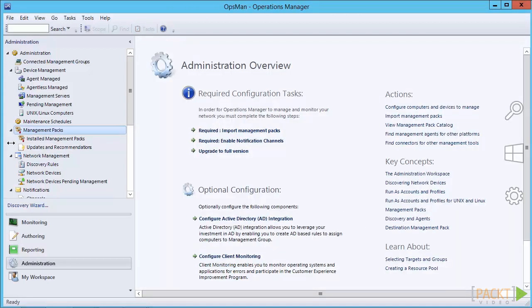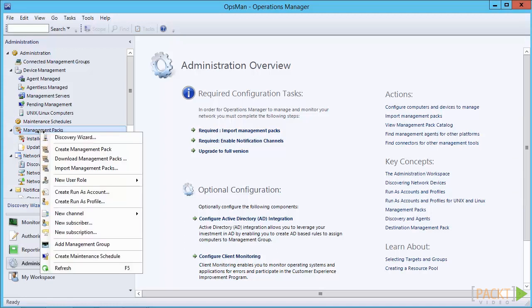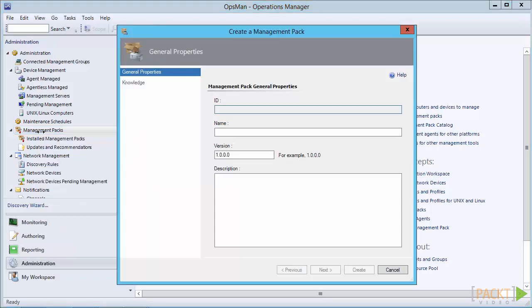Lastly, if I just want to create a management pack to store overrides in, I could right mouse click management packs and just click create management pack. Give it an ID, a name, a version, and if there were some knowledge articles, I can add a knowledge article and then click create, and that will create a management pack to store my overrides in. And I would create an override management pack for each management pack that I imported.